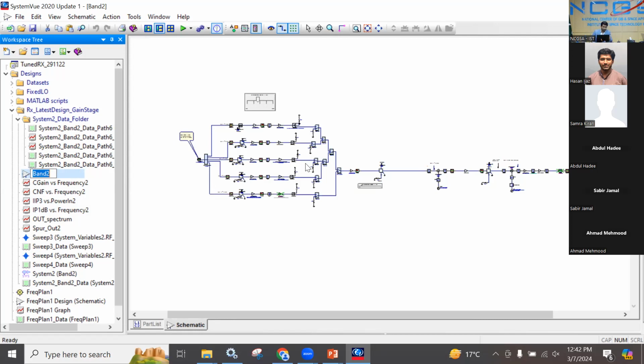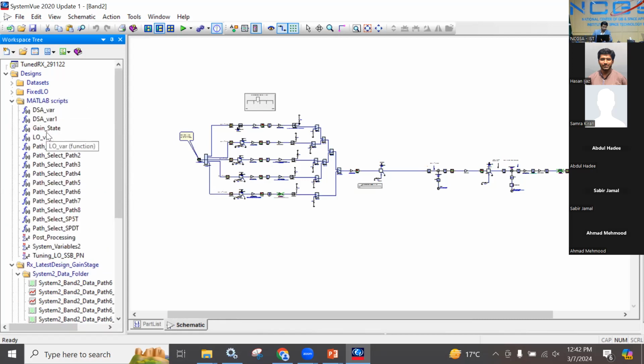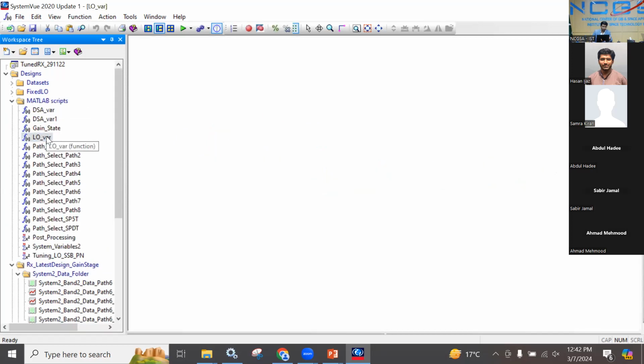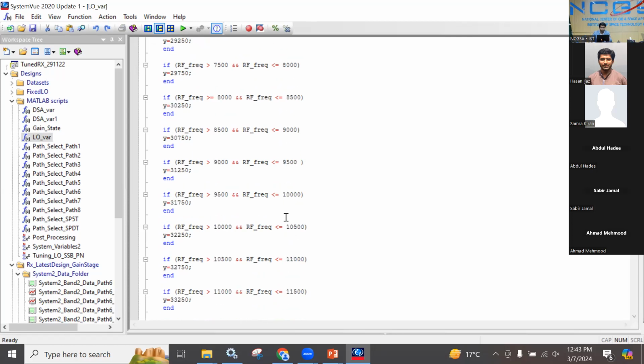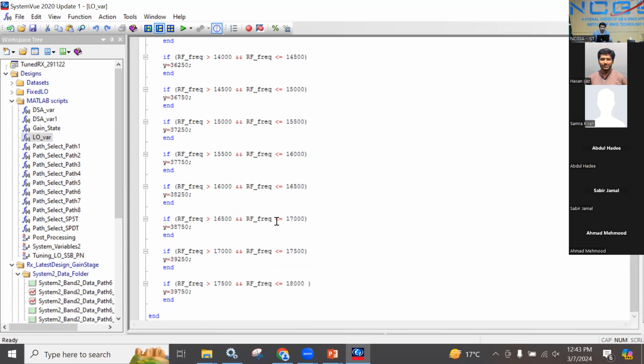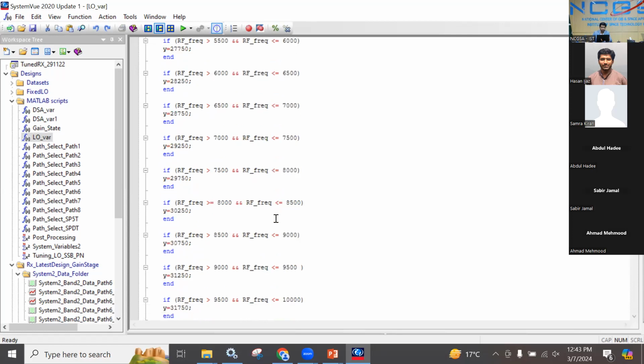So for that, we have MATLAB scripts. We have LO variation. You can have MATLAB, for example, if the RF frequency is in this range 1 to 1.5, set the LO to this value. If this value, set the LO to this value. If this value, set the LO to this value. So this is written in C in the MATLAB script.